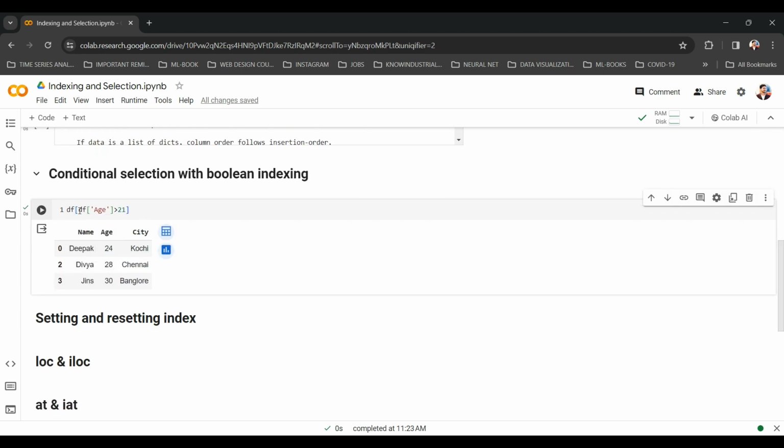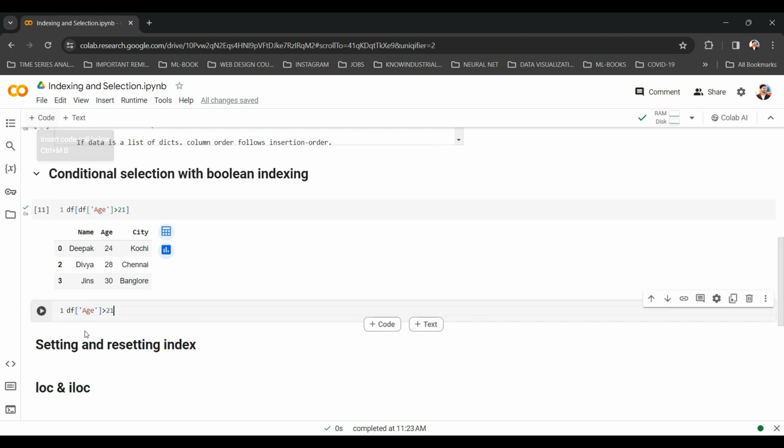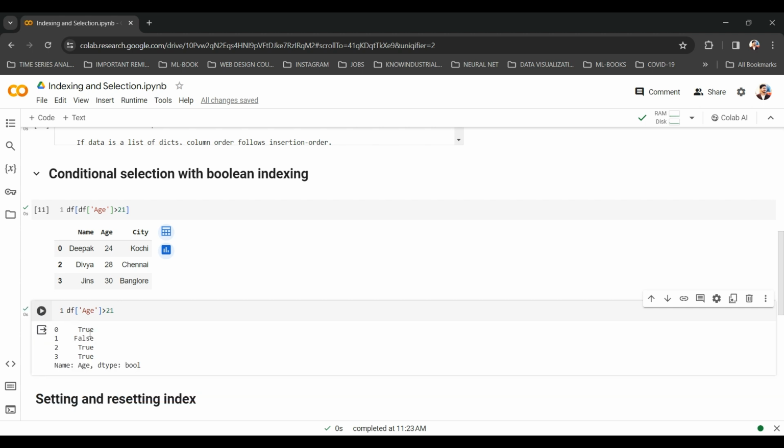What happens here is that this will return boolean values. We can print this actually. This will return a couple of boolean values. When we pass in this boolean array, it will return all the rows where it is true. In the second row, it is false, so it hasn't returned that. All the other rows have true in them, so it has returned all the other rows. So that's how we use boolean indexing.